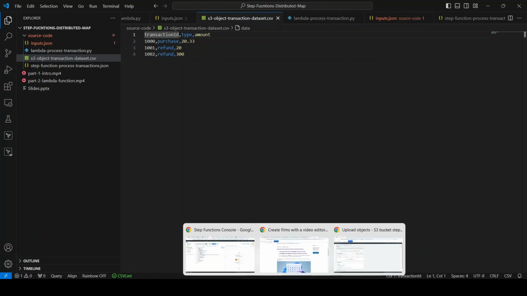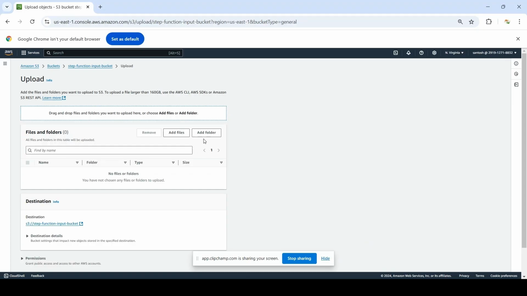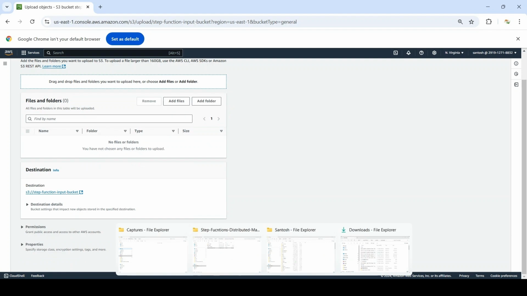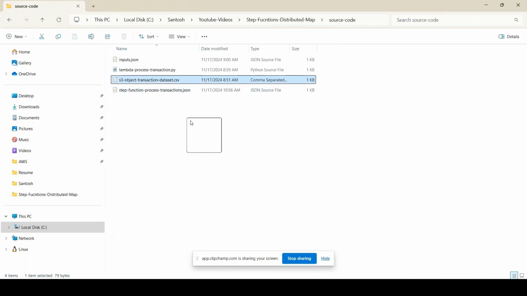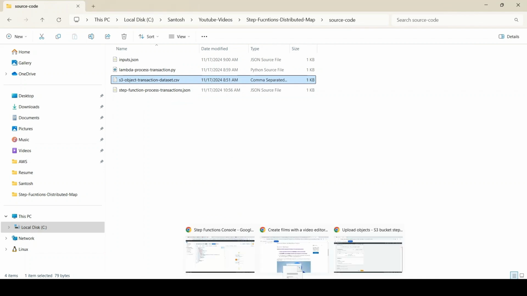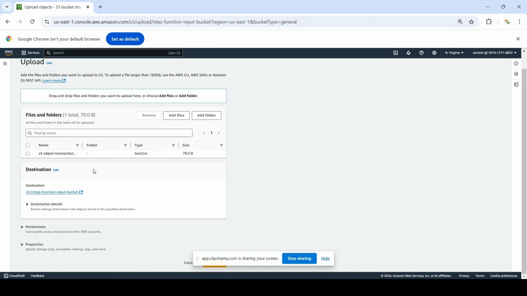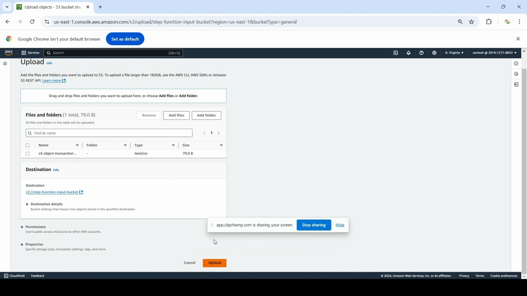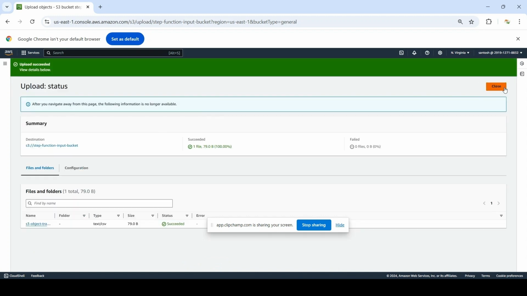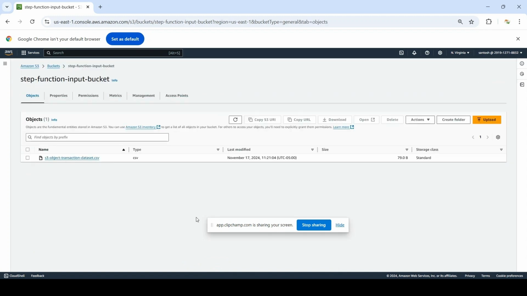Okay, so let's upload this file. I can drag drop. Okay, so file is here. Click on upload. Okay, so the file is uploaded and your data set is ready.